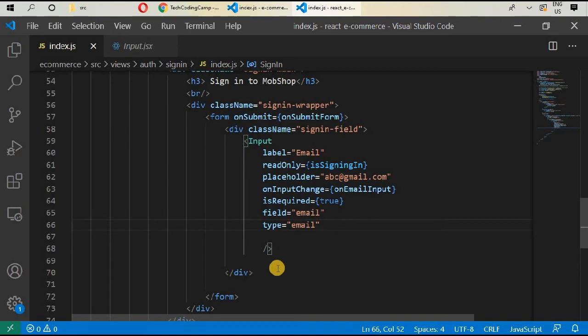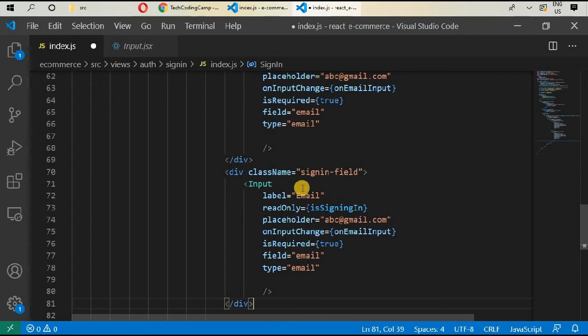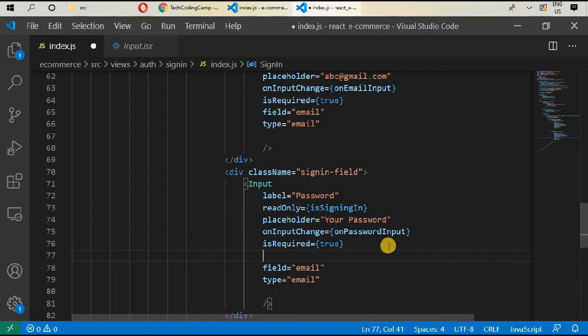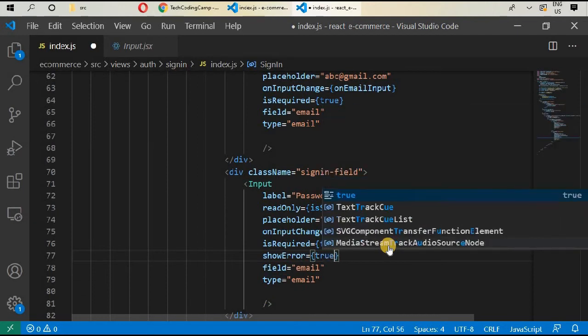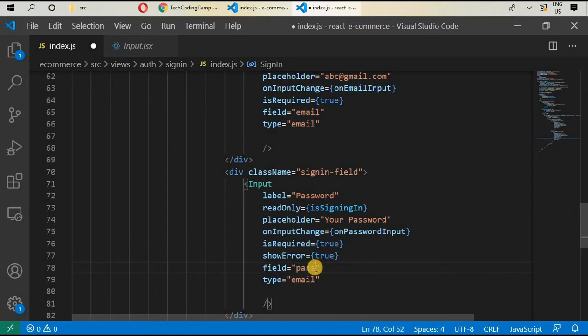And then we can copy this div and paste just below in here. The div class will remain the same, and change the label to password. Signing in will be going to be the same, and change it to your password, and change the function with on password input, and is required is true. Change another, go and type show error true, and give it password.